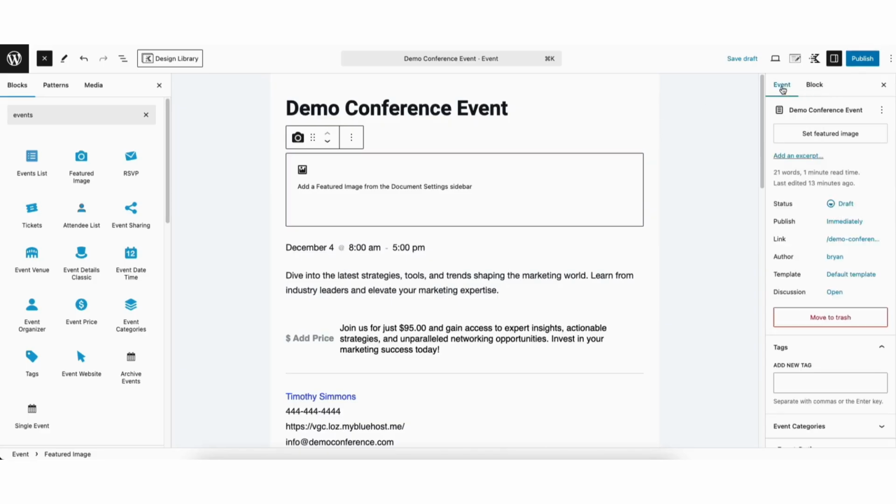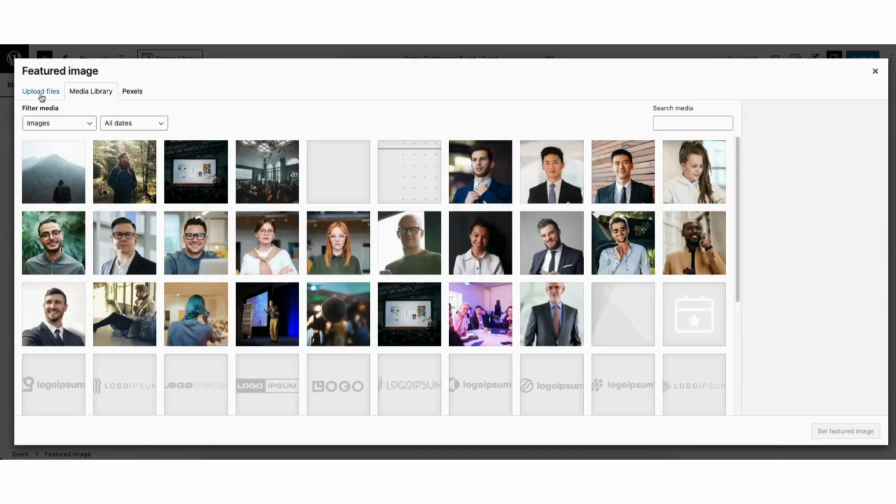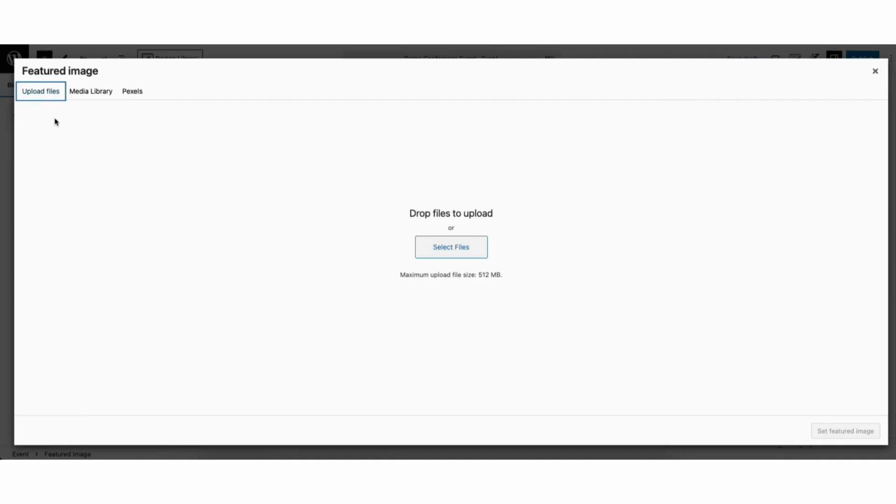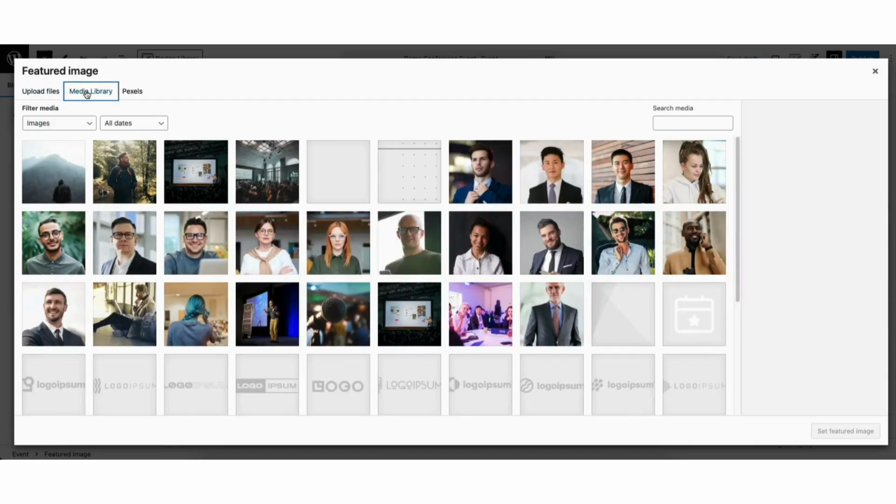Next, make sure Event is selected. You'll see Set Featured Image. Click this. If you click Upload Files, this is where you can upload an image from your computer. If you click Media Library, you can choose an image you already got uploaded to WordPress.